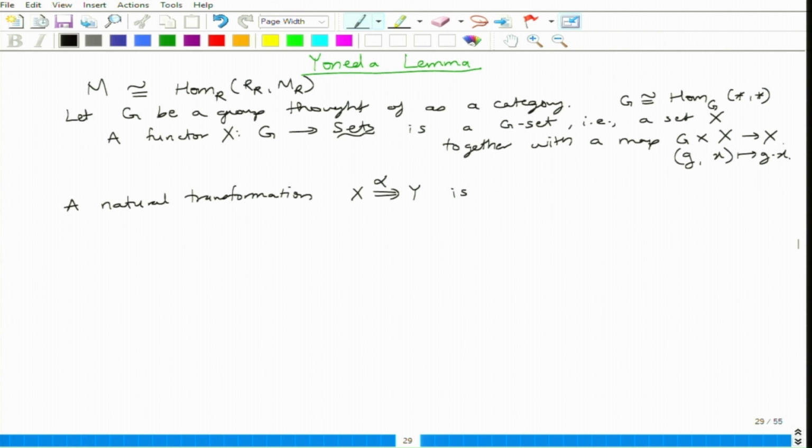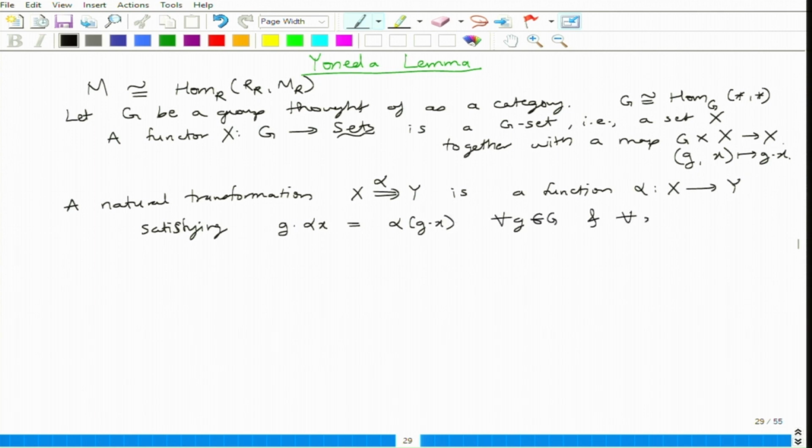We are not doing set theory. We are doing category theory. So objects. How many objects are there? Only one. So you only need one map, basically. So what map is that? It should be a function alpha from X to Y satisfying, I mean, it has to behave nicely with respect to the action also. It satisfies g·alpha(x) = alpha(g·x) for all g in G and for all x in X. This is called an equivariant G-map.